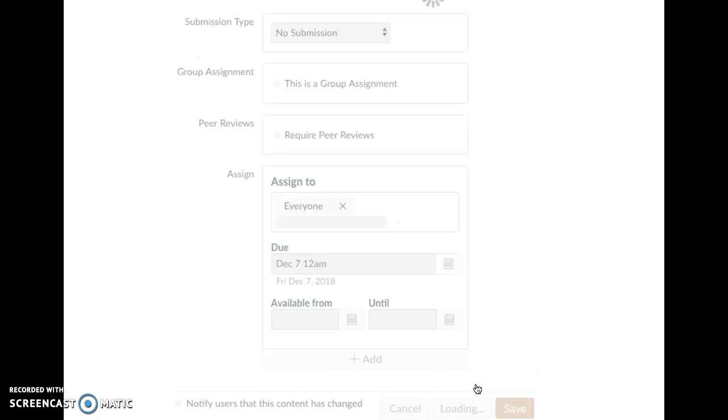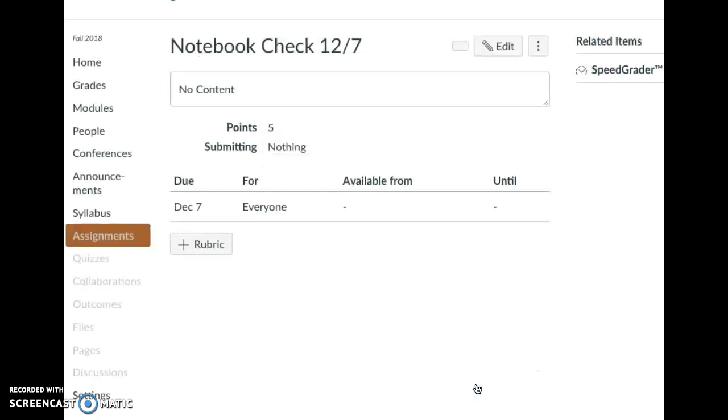Save and publish. The students will now see this in their gradebook, but they won't be able to submit anything. And so what I would do is I would just go to grades, and I won't go to grades just to keep from showing anybody's grades, but you would go to grades and then just go down the column and enter the grade that was assigned or given to the student for their notebook check. So that's how you create an assignment. I hope that was helpful.